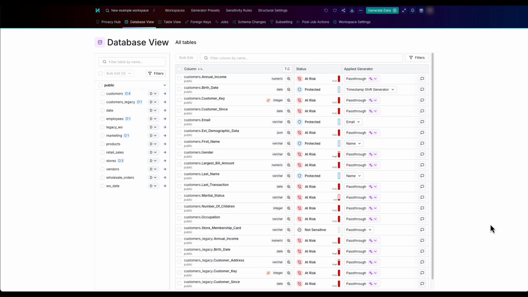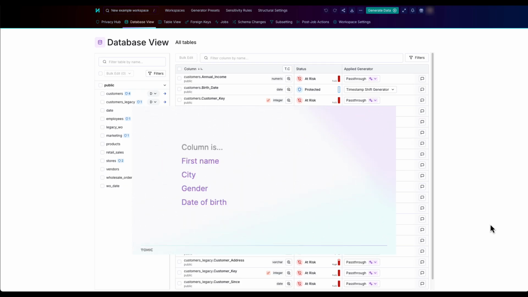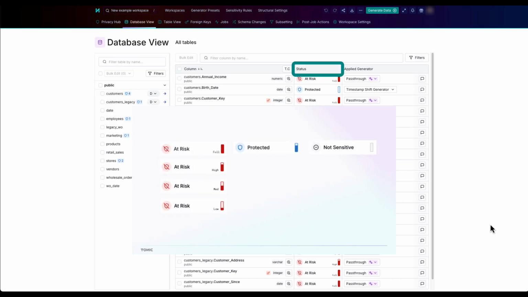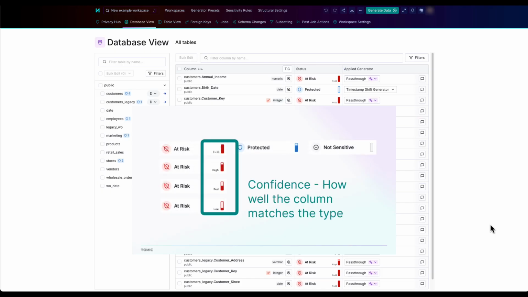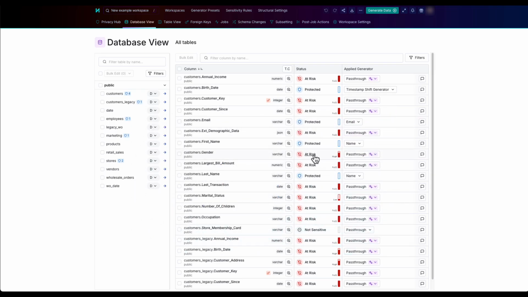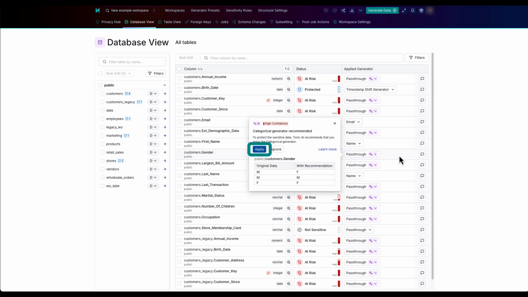Based on the sensitivity scan, Structural assigns sensitivity types and suggests recommended generators. On Database View, the status column shows the sensitivity and indicates how confident Structural is in the identification. You can view the sensitivity type and manually set whether a column is sensitive. The Applied Generator column indicates when a column has a recommended generator and allows you to apply that generator.